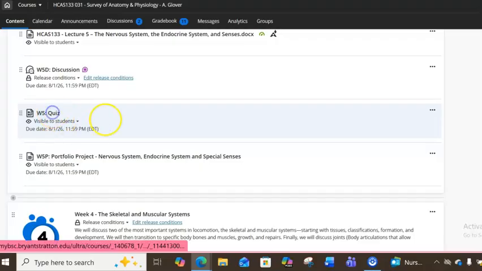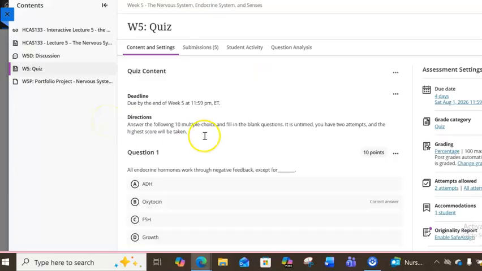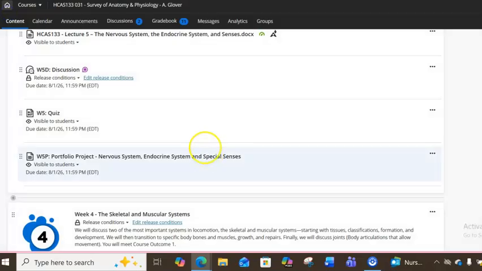For your week 5 quiz this week, it's going to be 10 questions once again. They're going to be true-false questions and multiple choice and some fill-in-the-blanks related to the lecture material. It is untimed and you do have 2 attempts. If you grade below a 70, I encourage you to retake the quiz so that you can achieve a higher score.